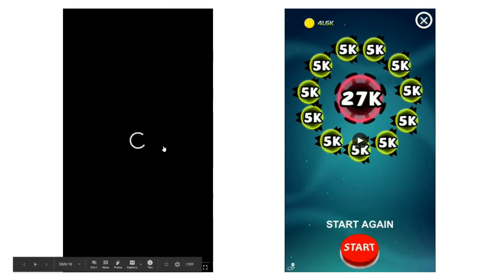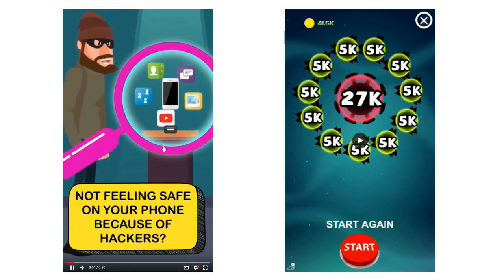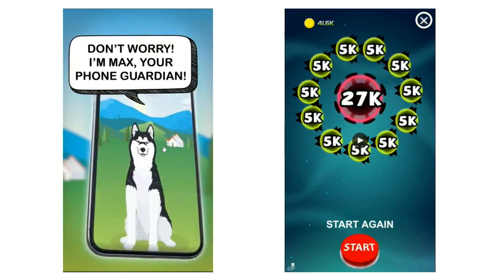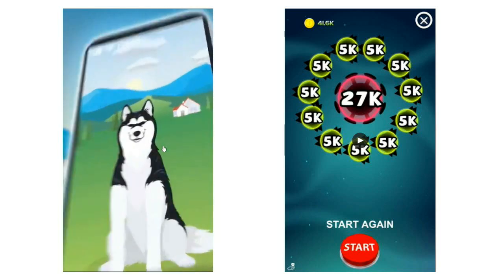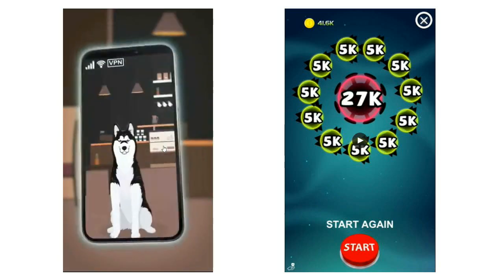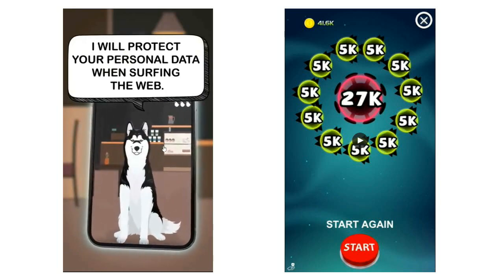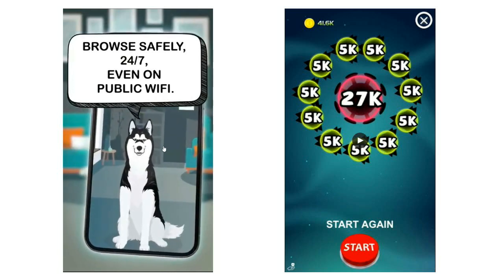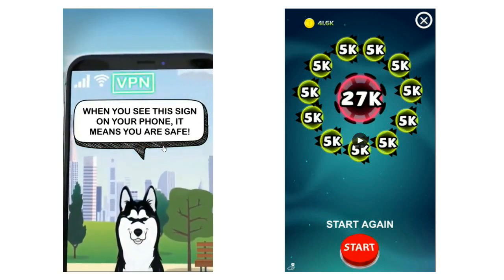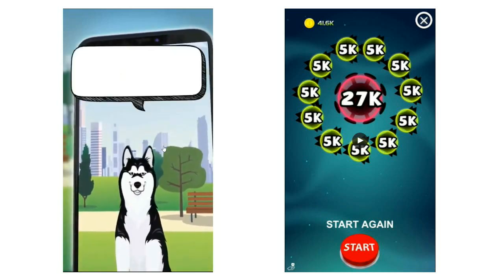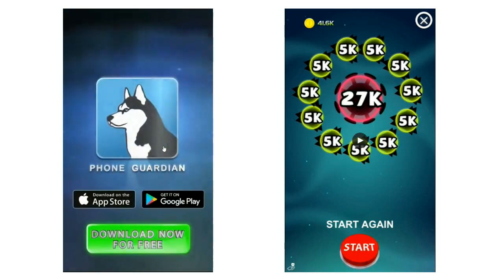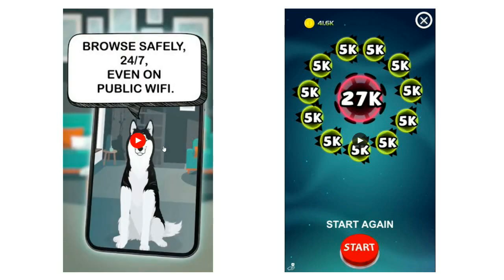And here's some other ones. This is a phone VPN ad. And it's like, oh, are you not feeling safe because of hackers? I'm a dog and I can help you, right? It's just like, sure. It's like, I can protect your data when surfing the web, even on public Wi-Fi, which isn't really correct anymore unless you're using really old websites that don't use HTTPS. Where did I get that? It's called the Phone Guardian.